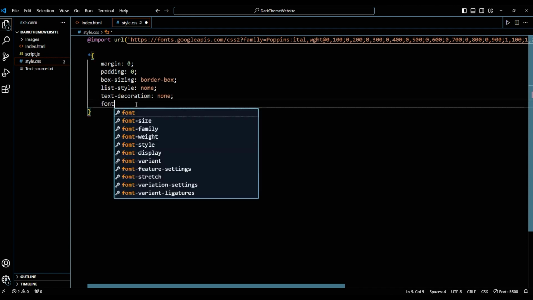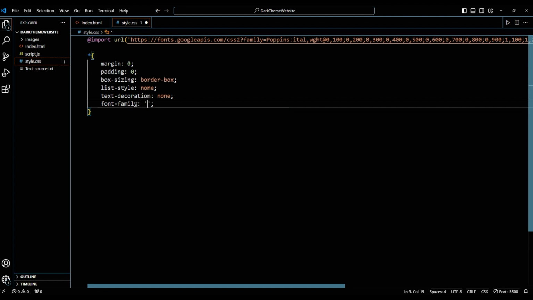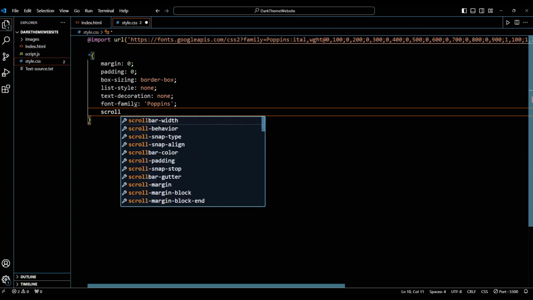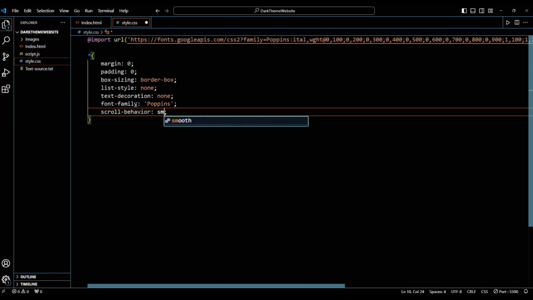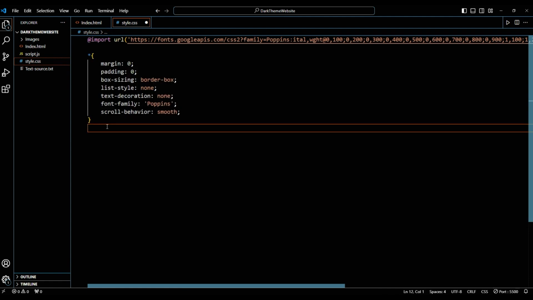The basic font family that we are going to use is, of course, Poppins, right? And scroll-behavior is smooth scrolling. So this is our universal selector, and we set all the basic default values for all elements.